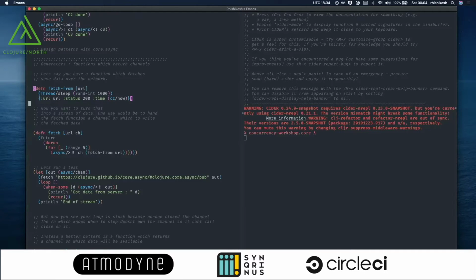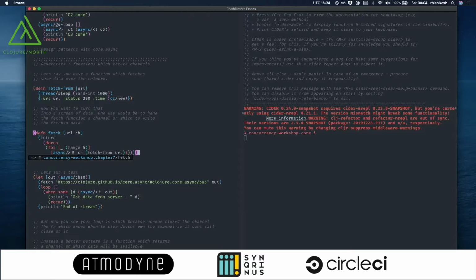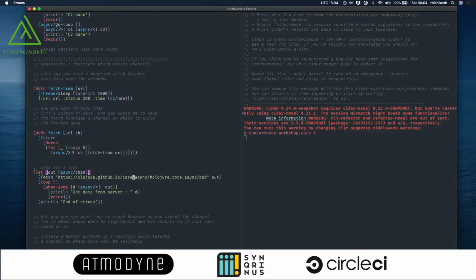And all of this is good. Let me just compile it. All of this is good. This works. Now let's run a test. In the test, what we are going to do is loop and call this fetch function and loop on the output channel and see what data we get from the server.